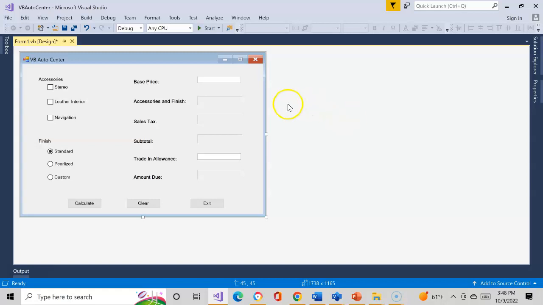Once again, I kind of creatively designed this. So this is a prototype. When you ever hear the term prototype, this is the GUI, okay? And I would probably work with my users, my customer, to see how they want this GUI done. In this case, we decided to put a base price here and trade allowance there. And then over here are accessories and finish.